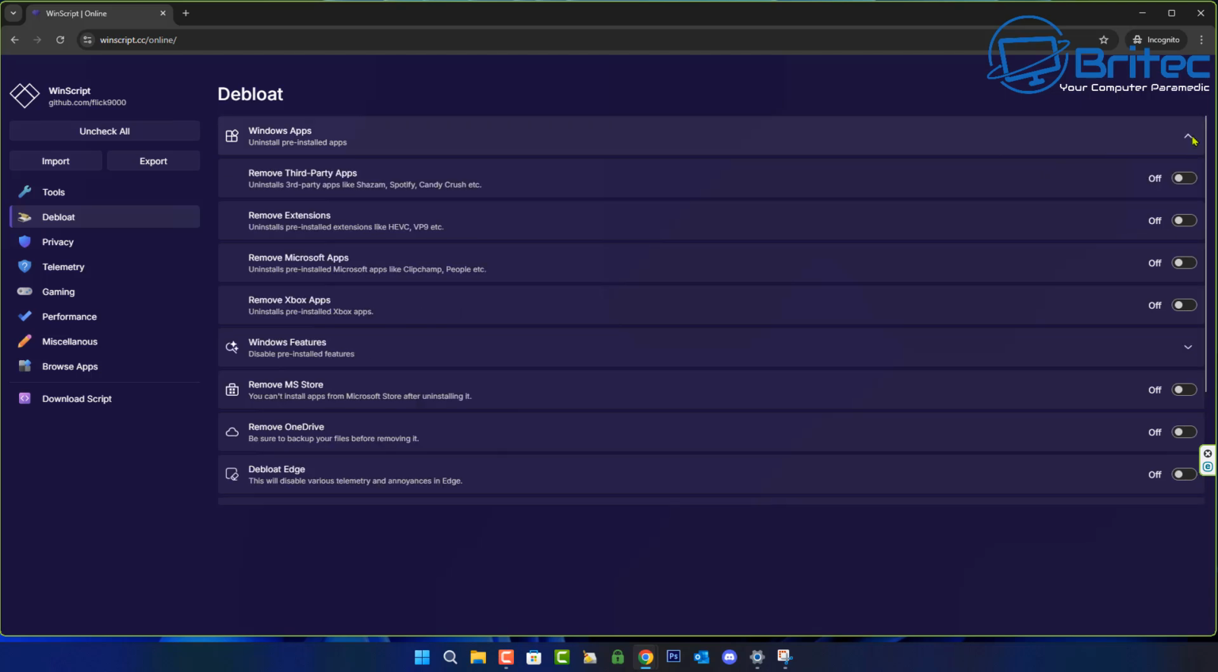Next, go to the debloating section and work your way through it and toggle on what you want to debloat. This is going to remove a lot of stuff that you don't need, and it's also going to debloat a lot of the system, stopping it from utilizing all of your system resources. So you can see here, removing Microsoft apps, removing Xbox apps. If you need any of these, do not remove them because it will uninstall them. It's that simple.